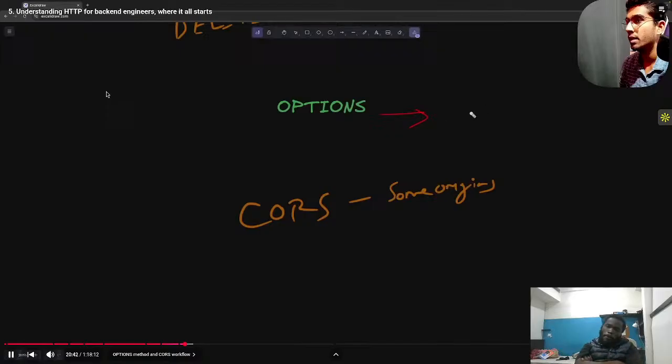Imagine our client, our frontend is at the domain example.com and our server is at the domain api.example.com, and we make a GET request, which looks something like this. This is how the flow looks like. The client sends a request.